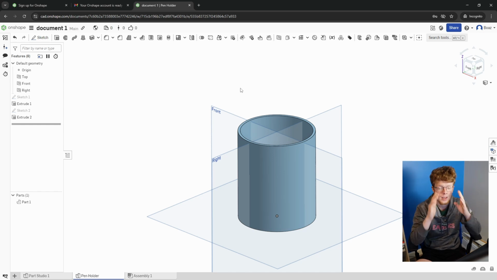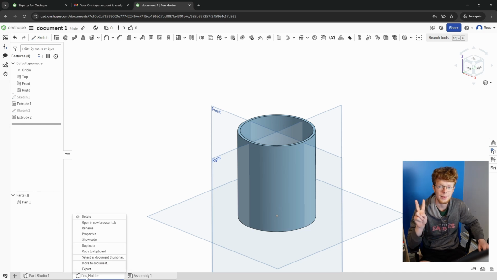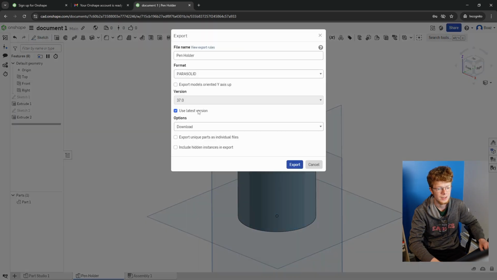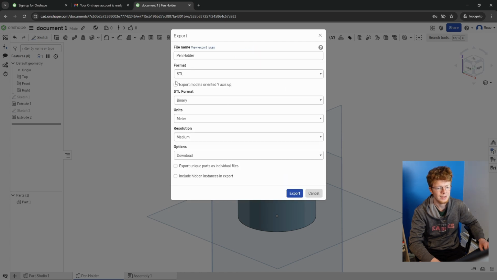So I'm going to right click on the pin holder down here, or 2-finger tap on a MacBook or Chromebook, go to export, and it's going to give me my file name, format, version, and options. Right now it's inside of Parasolid. What we want is STL. So left click, and then go down to STL at the bottom. It says STL format binary, units, meter, resolution, medium, options download.